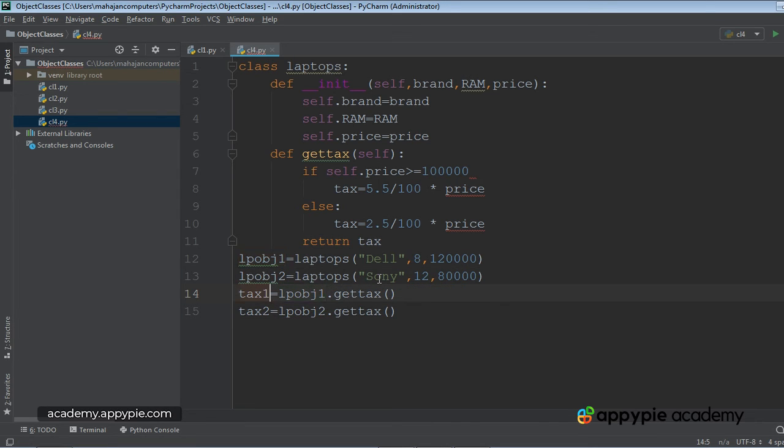Now let me repeat this thing. Let's go to this statement, tax1 is equal to LPOBJ dot get tax. The control will go into the get tax method, and this price or any other property that will be mentioned in this method will be in the context of LPOBJ. Why? Because LPOBJ here happens to be the current object, right? Current instance or current object, because the method has been called by qualifying the name of the object LPOBJ.